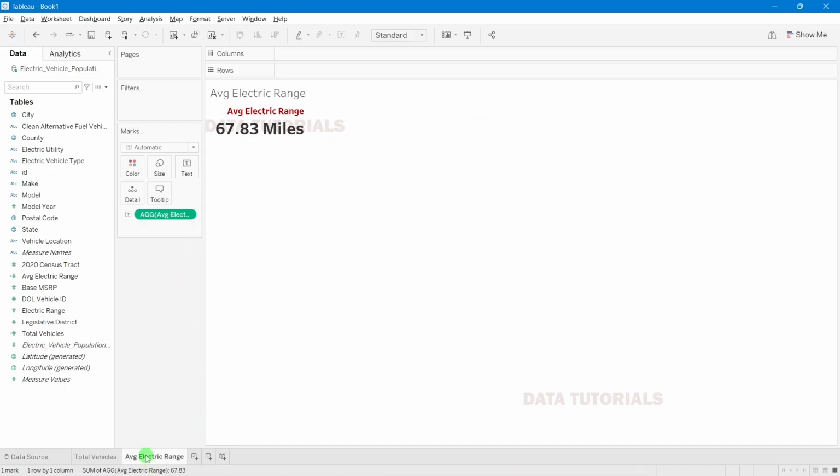Next, as per our problem statement, we have to find out total BEV vehicles and its percentage, right? So for that, what I will do, I will just right click and duplicate the same sheet, and I will name it as total BEV vehicles, right? Now we will take a calculation, right?